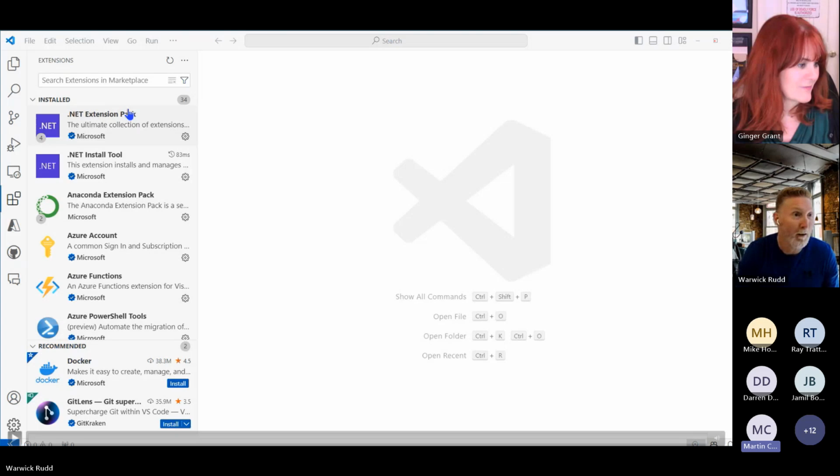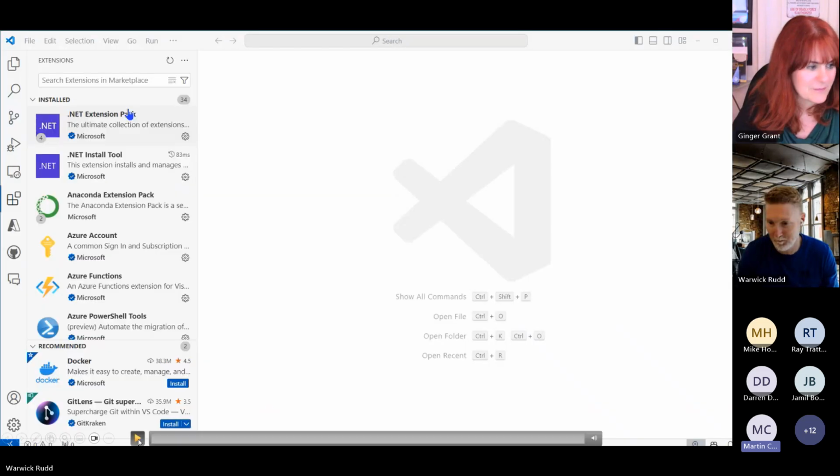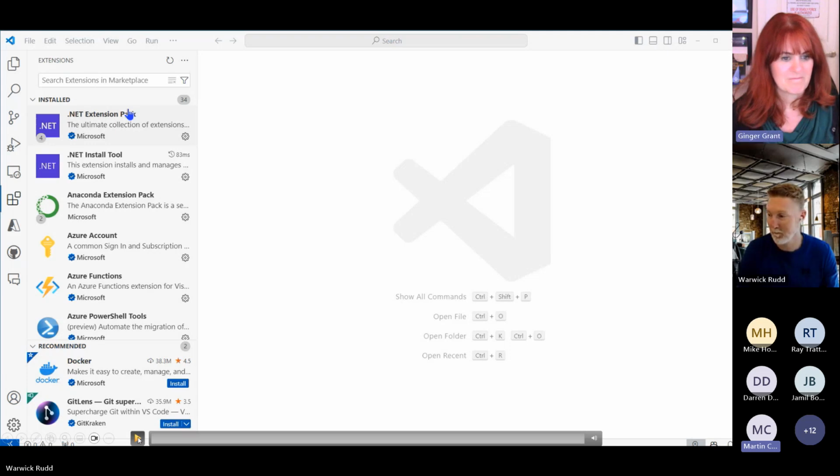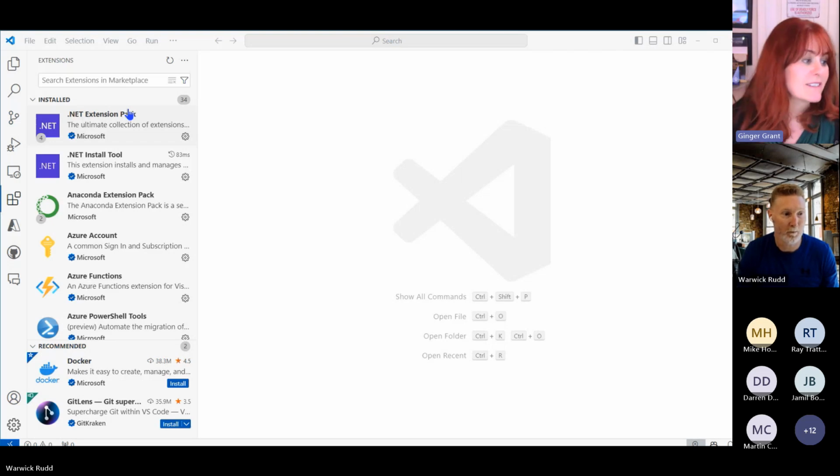Hey, while Warwick's trying to get sorted there, there's a question in the chat for you, Ginger. I'll just read it out. Is it possible to set up VS Code with venv as opposed to Conda? It isn't, because Microsoft used Anaconda, so you have to use it. You have no choice.